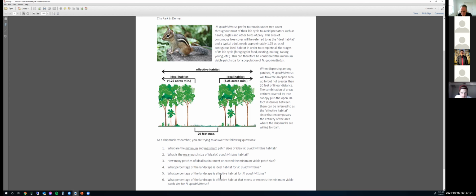In order to do this one, we need to think about what we mean by effective habitat. If we look at the text and the diagram that I've provided up here, basically the chipmunks prefer to be under tree cover, but they're willing to be exposed for a maximum of 20 feet. So if there's more than a 20-foot distance between patches, they will not run from patch to patch. They'll stay in the patch that they're in, or they'll temporarily run a little distance out from the patch. If they can't find anything, they'll come back in.